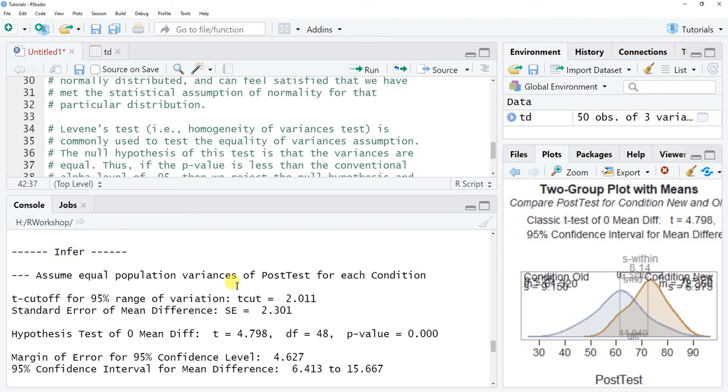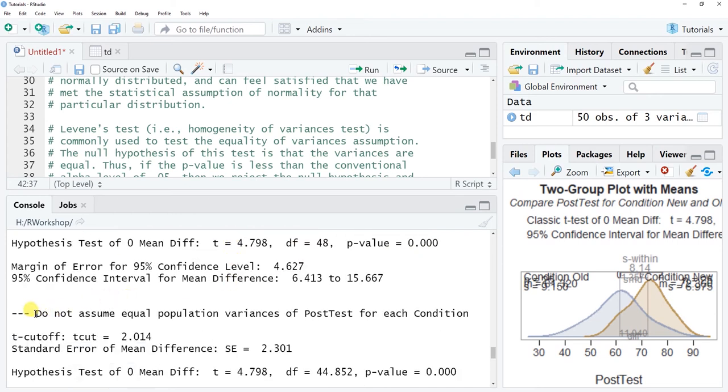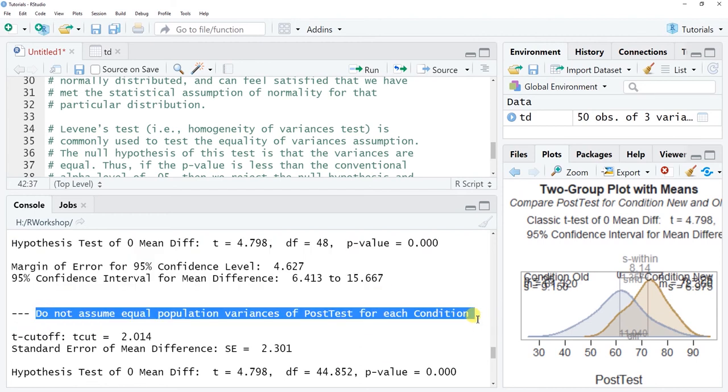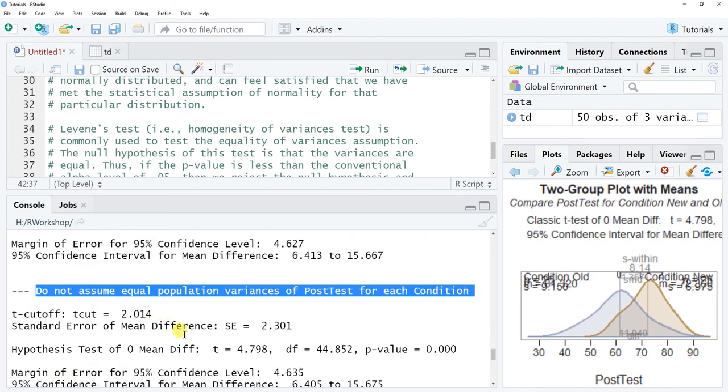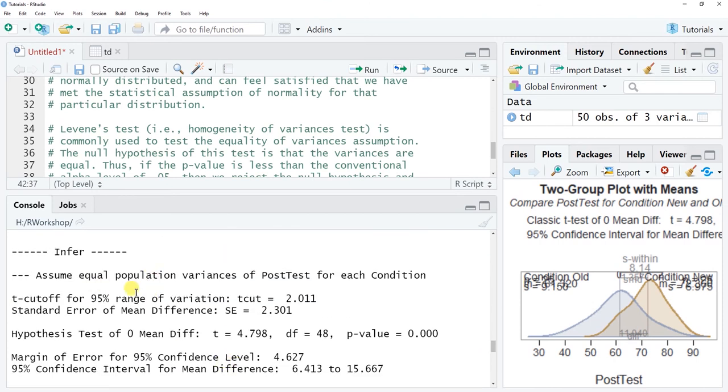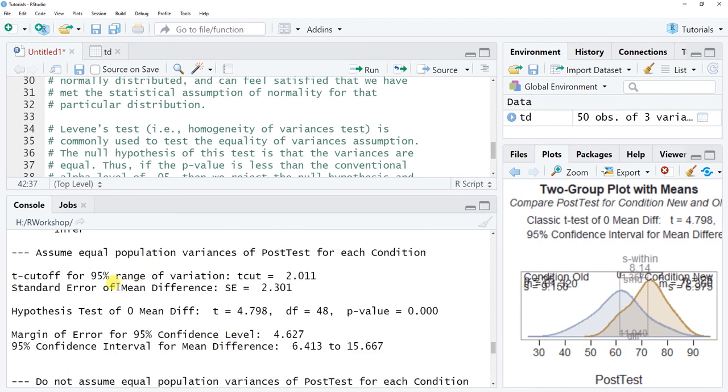And so we'll read this first section here. If, however, Levene's test was less than 0.05, then you would come down here and evaluate the t-test that appears down here. But we're going to do this first one here because we're assuming equal population variances, or the homogeneity of variances.